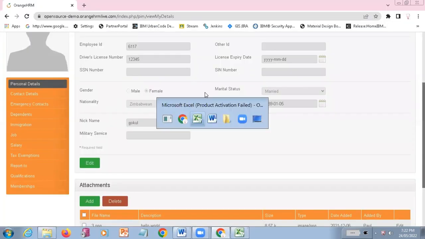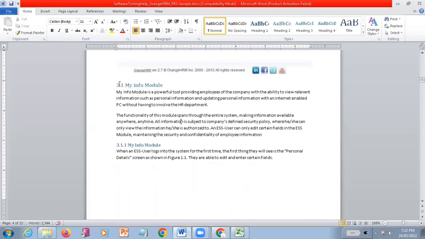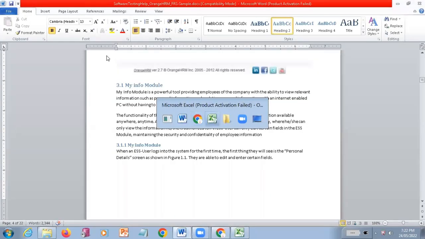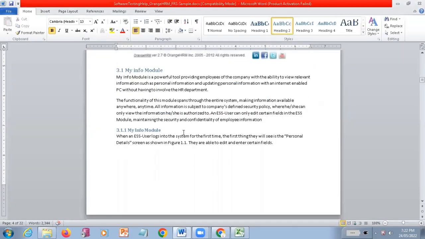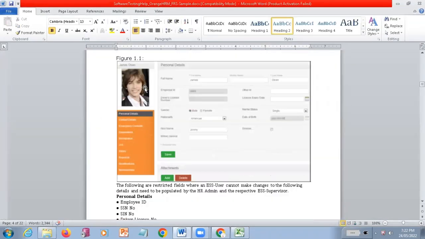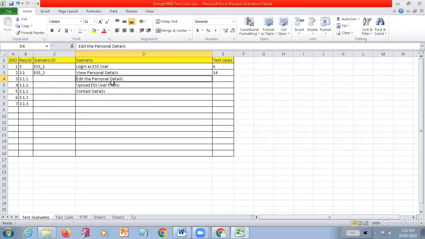This section is going to be 3.1. That is the requirement ID, where you are going to prepare one scenario called view personal information. Once you have entered this personal information page, you want to edit this information, right? Click on the edit button. So that edit related info, editing the personal details, is going to happen.